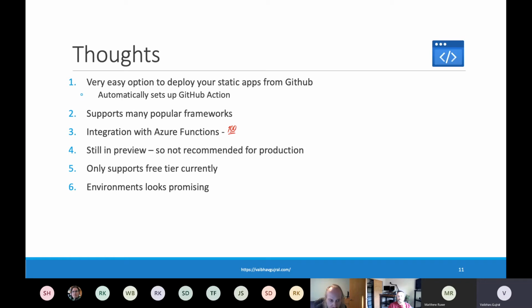Here are my overall thoughts after playing with this service for an hour or two. It provides a very easy option to deploy your static apps from GitHub. A cool feature is that it automatically sets up your GitHub Actions workflow to deploy your code directly from your GitHub repo. You don't have to do anything. Secondly, it supports many popular frameworks like Angular, Vue, and others. I was really impressed with the integration with Azure Functions, though it still has some limitations because it is in preview, but I think it's very powerful.